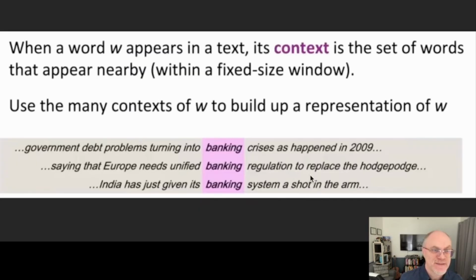Now, in this case, the word banking here is the financial term. But if we were talking about a riverbank, you would see a much different context. By the words that are surrounding it in a sentence, that's how AI models, natural language processing models, can figure out which meaning is intended.